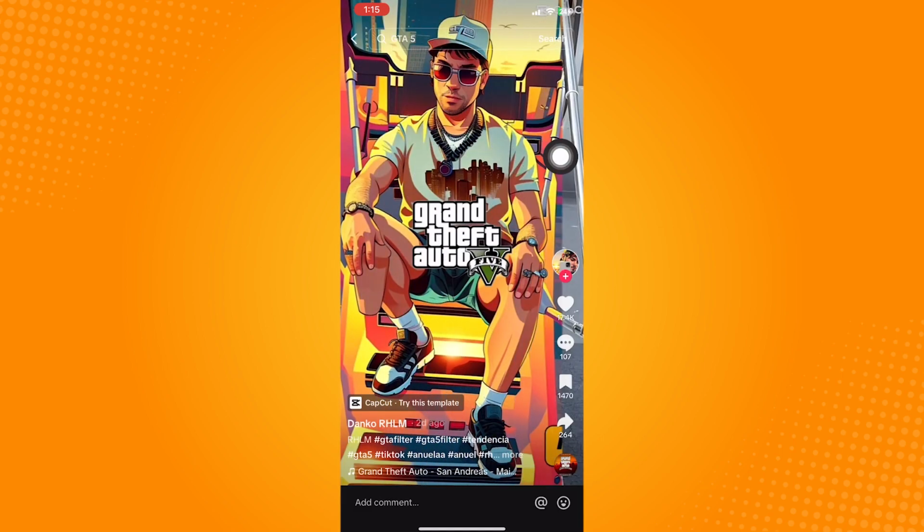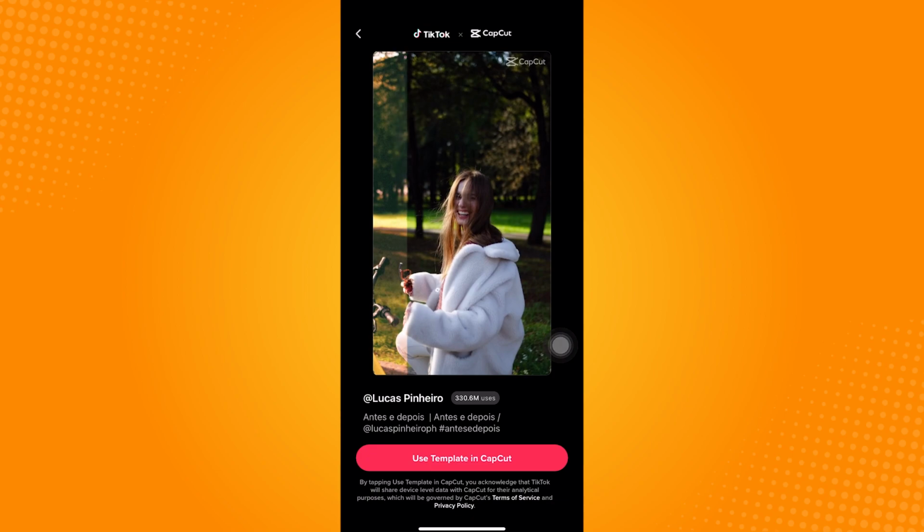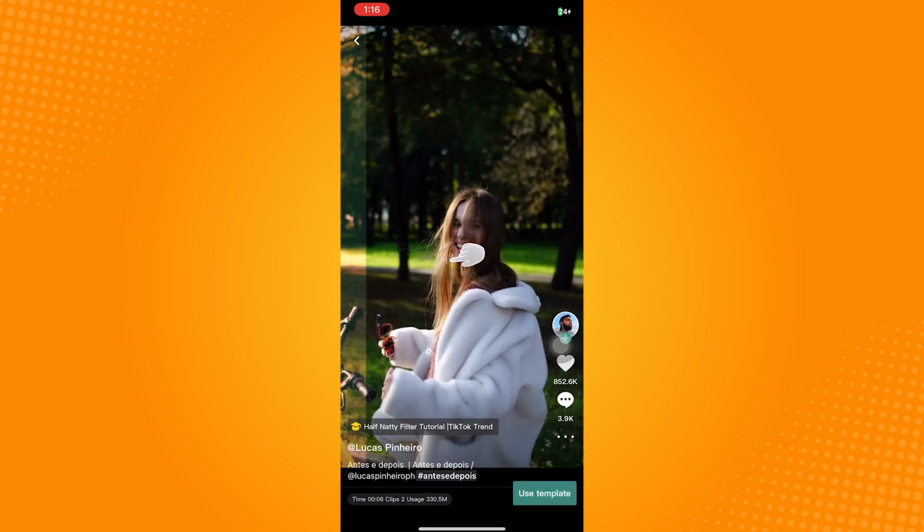And in this video, there should be a button that says CapCut, try this template. It's on the bottom left corner of the screen, so click on that. You will then be directed to the CapCut app, so make sure that you also have that application. Once you're here, click on Use Template in CapCut, then Use Template.